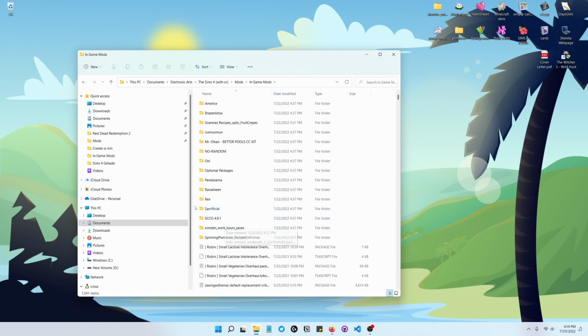So basically, for the mods that cannot go more than one folder or two folders deep, I keep them just inside of in-game mods. For the other mods, I organize them according to the name of the creator. So mods by Rex, Sacrificial, Ravishing, Pandasama, Ani, Granny's Cookbook, Ice Mon, Brace and Lotus, Mel's, and the rest, they all go into their own specific folders.